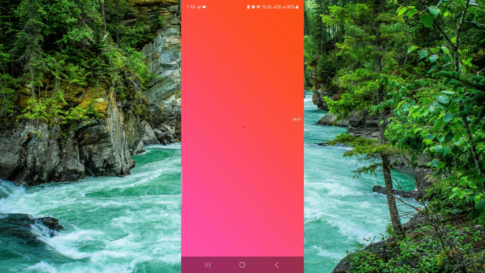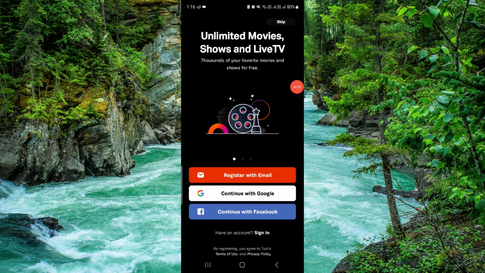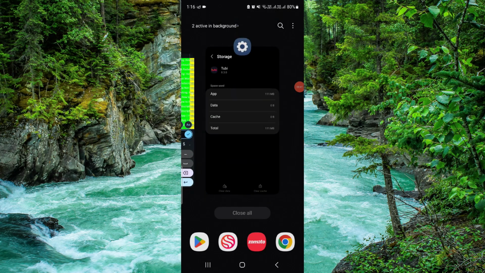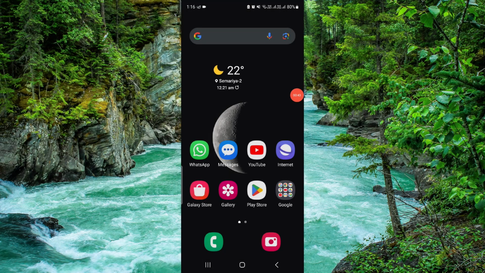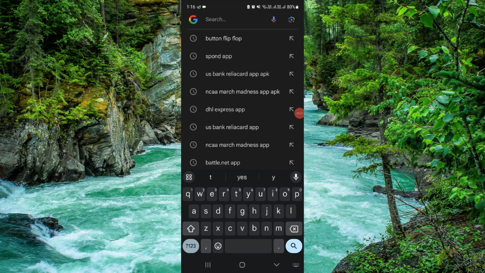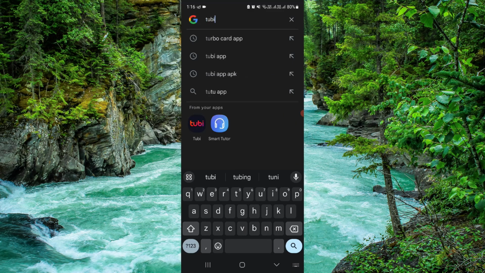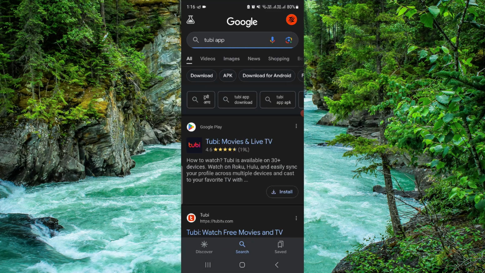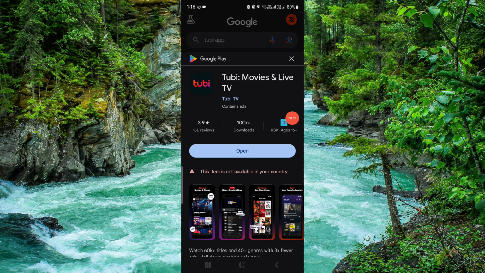If it does not work for you, just check for an update. Checking for an update is easy. You can directly go to the Google search bar and check for an update. Here, search for the Tubi app. From here, just download the latest version of this app and it will work.